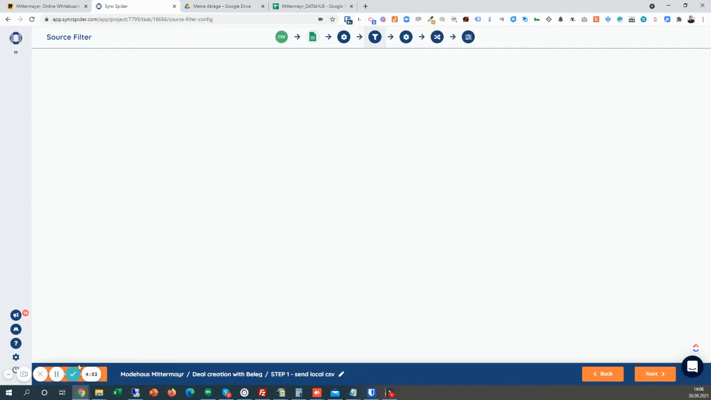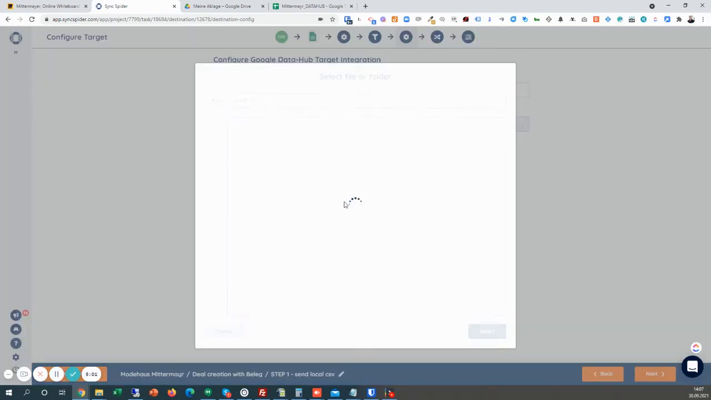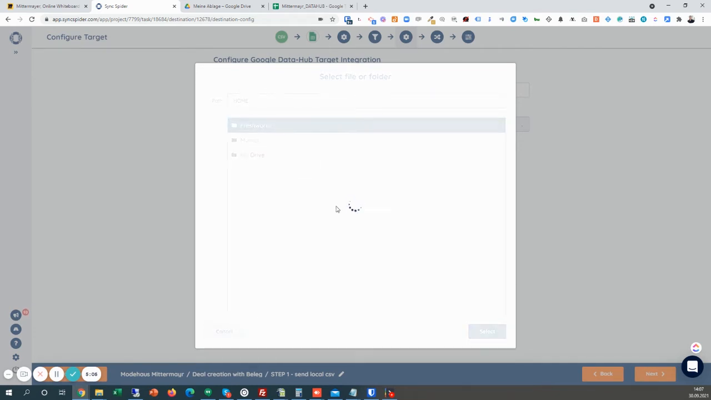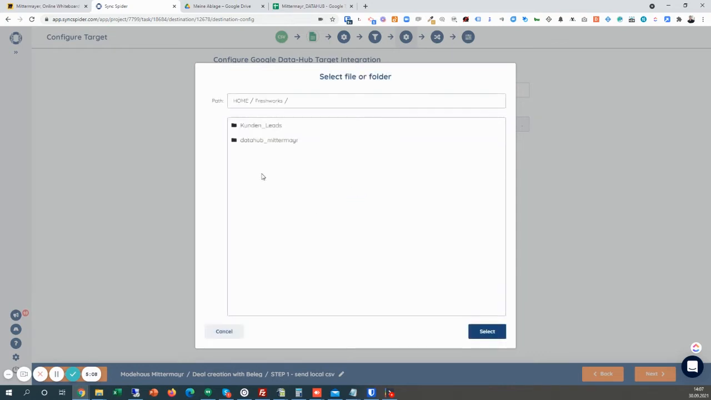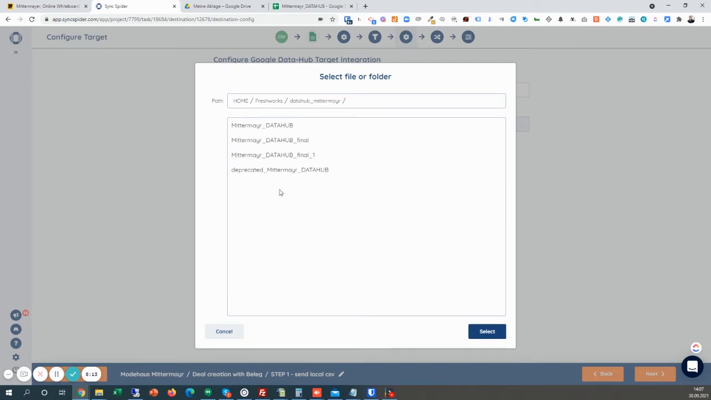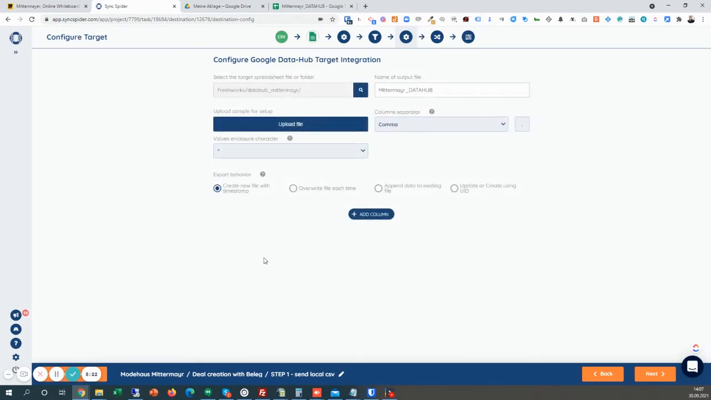So this was just reading out the source. There are no filters needed, so I go to the next step. And now let us pick a Google Sheet. Opening the Google integration, go to the related folder and find the right one. This is this one. Just wait for it to read out. And we have connected it.